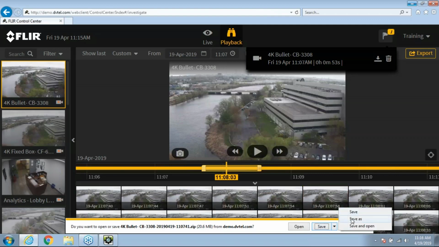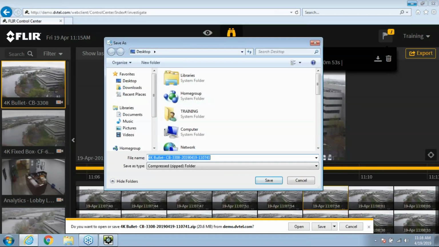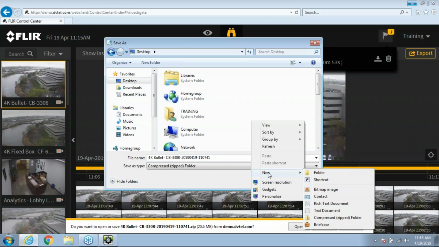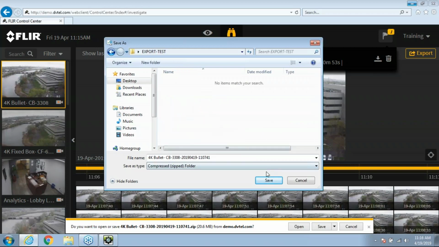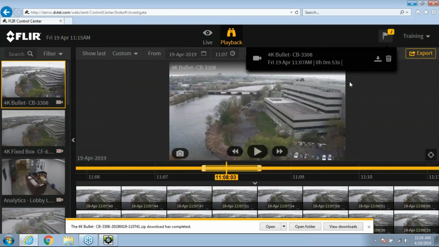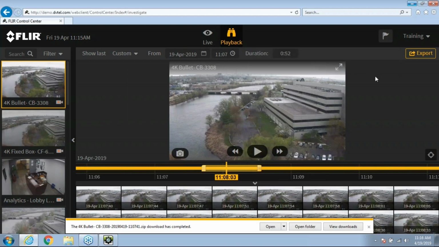And we will save it to the desktop. Let's get ourselves a new folder here to start, right on the desktop. Call it export test. And we'll go ahead and throw that DVT file right in the folder itself. All right, I'll get rid of that now.